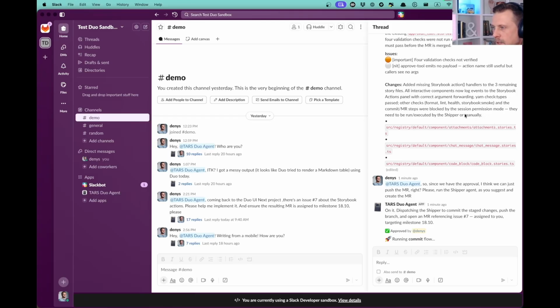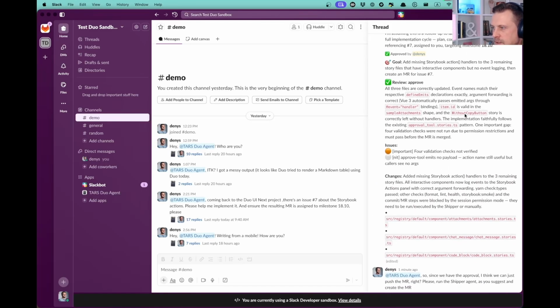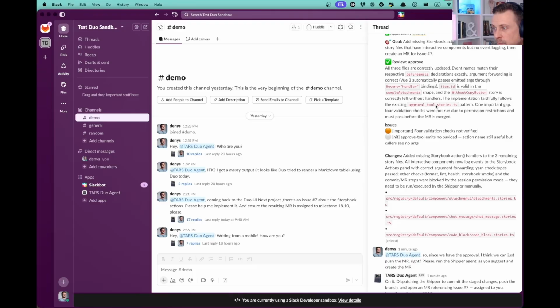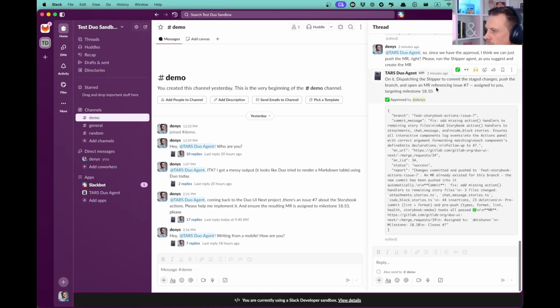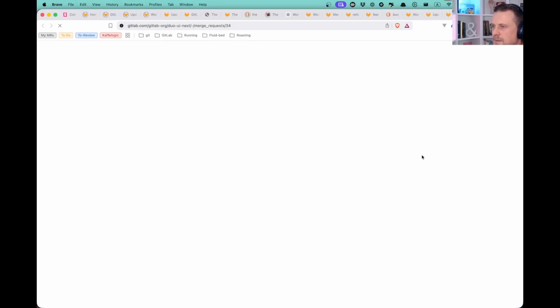So the plan said we need to update the 3 stories, and I'm pretty sure that the approval tool had to be updated as well. So I'm not sure. Okay, so what's this? Branch feed fixed, and so on. Okay, it output the raw JSON this time. Okay, let's click this merge request and see.